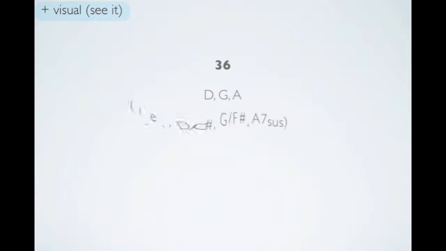Not enough time? Before I show you the answer, if you want to go back and finish counting, go ahead. You should have counted 36 primary chords, which would be any form or inversion of D, G, and A, including forms such as D over C sharp, G over F sharp, A7 sus, which you may not recognize, but the roots are nonetheless primary roots.